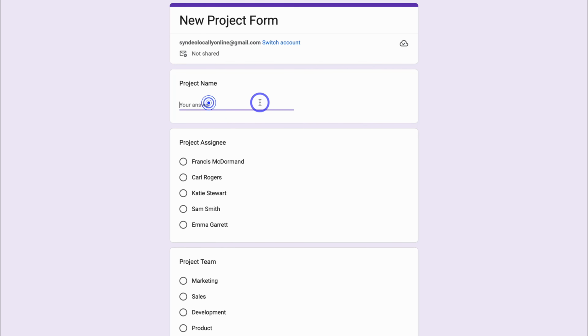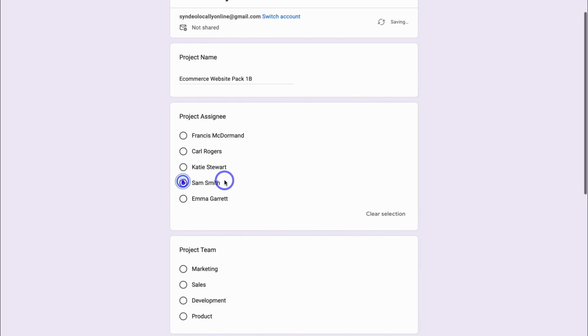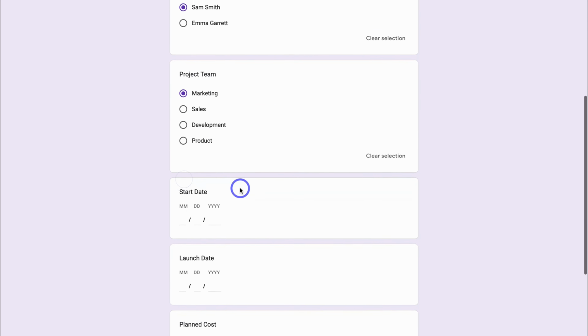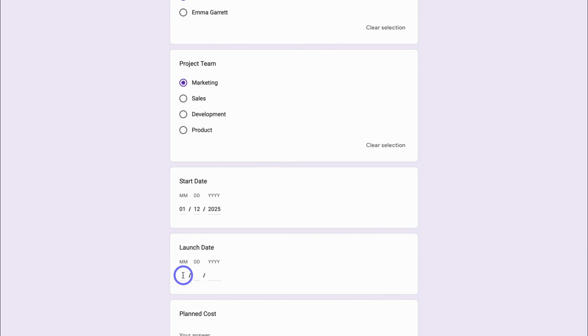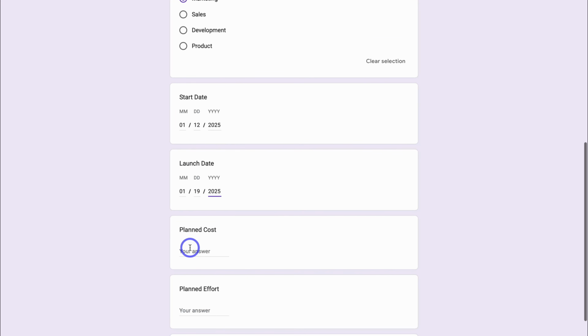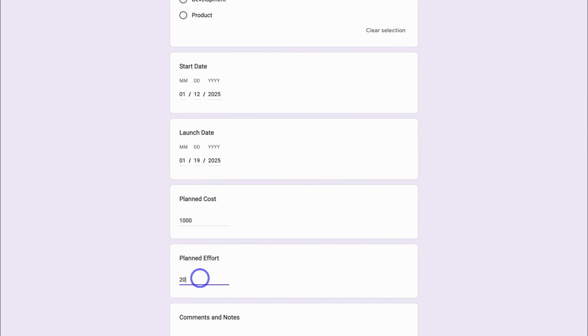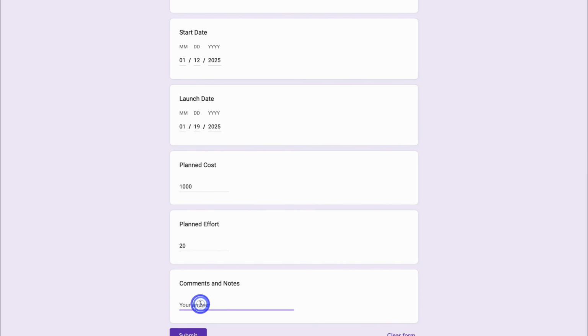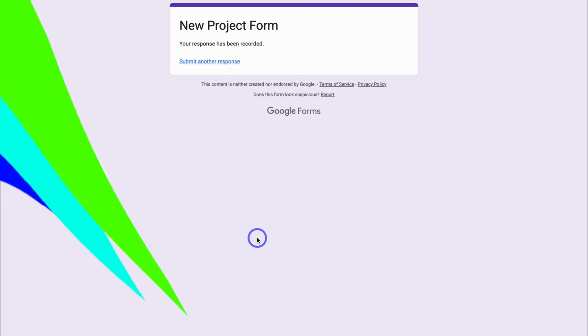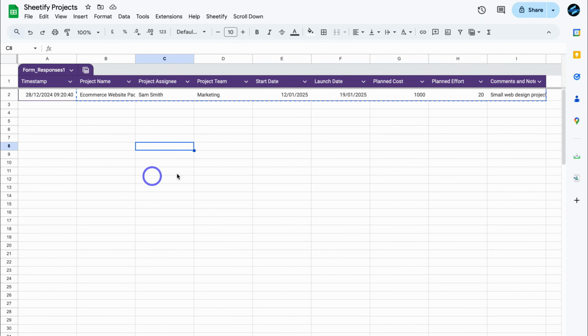Now, this is where your team can add a new project request. For example, let's add a new project, e-commerce website, pack 1B. Here I can select who the project is assigned to, Sam Smith, who is the project team, marketing, start date, as well as end date. Then navigate down to planned cost, 1,000, planned effort, 20 hours, and then we can add comments in here if we like, and then click on submit. Let's navigate back to Sheetify Projects, and as you can see, the response has been added in this sheet.